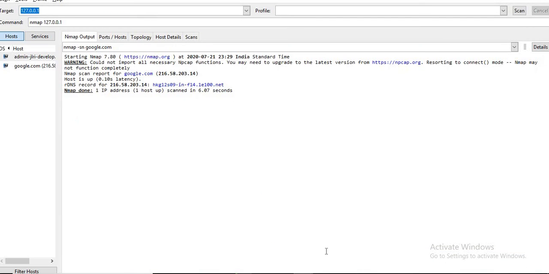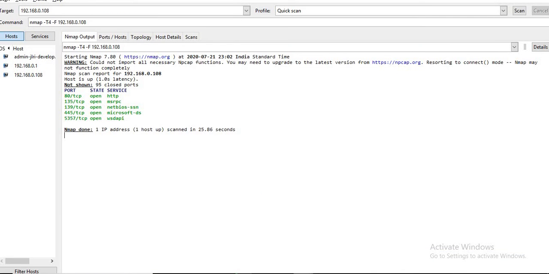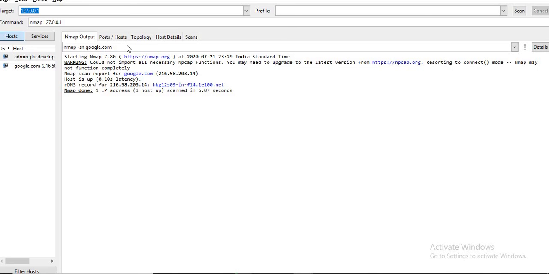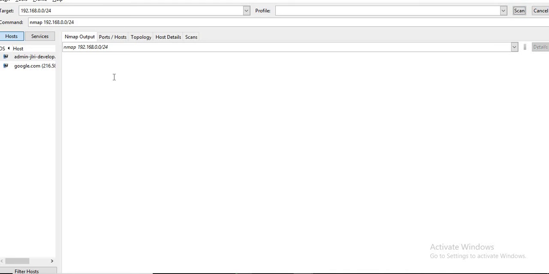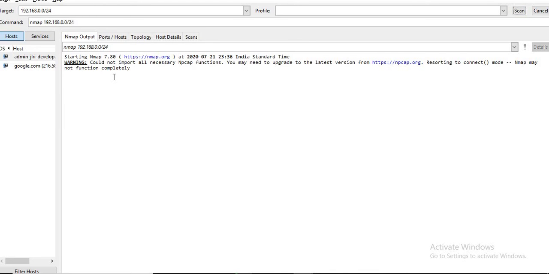So doing this, what I am doing ultimately, let's say, just do it: nmap 192.168.0. In class C, the first 3 bytes are the network address. So this will be the network address. In the remaining part, I will put 0 and /24. Ultimately I am scanning the whole network. Just apply that. Nmap will take some time, you have to wait for that.